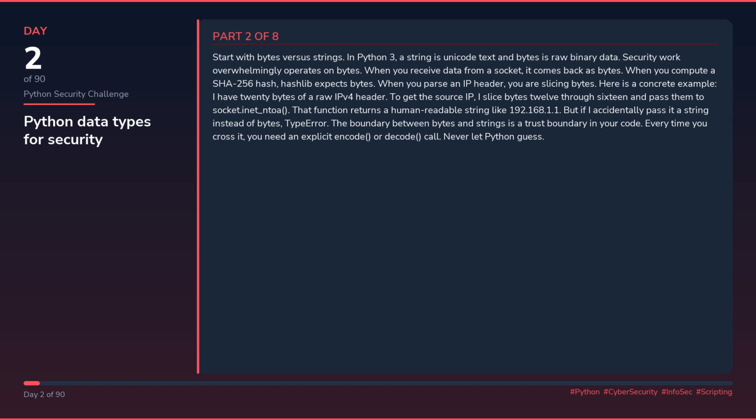Start with bytes versus strings. In Python 3, a string is Unicode text and bytes is raw binary data. Security work overwhelmingly operates on bytes. When you receive data from a socket, it comes back as bytes. When you compute a SHA-256 hash, hashlib expects bytes. When you parse an IP header, you are slicing bytes.